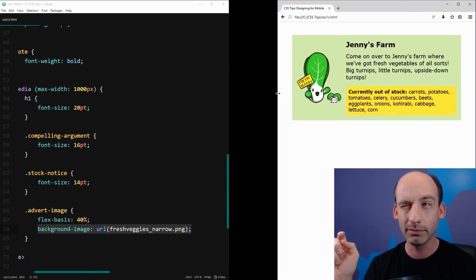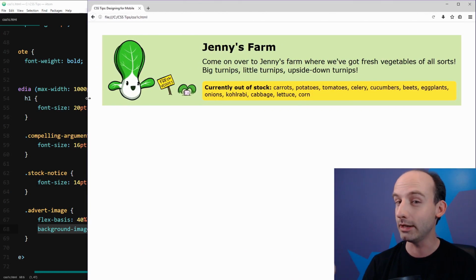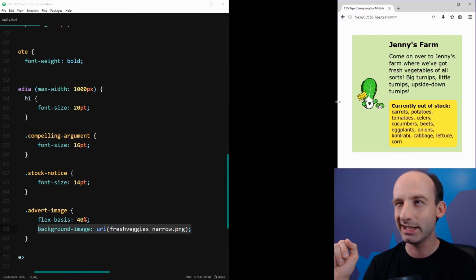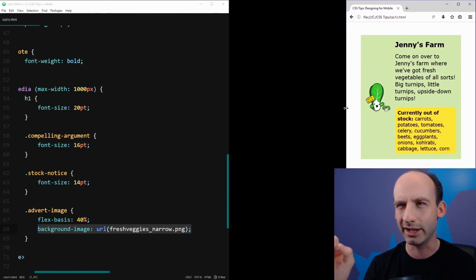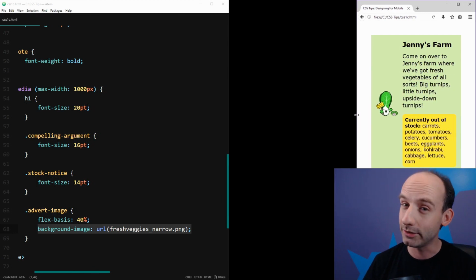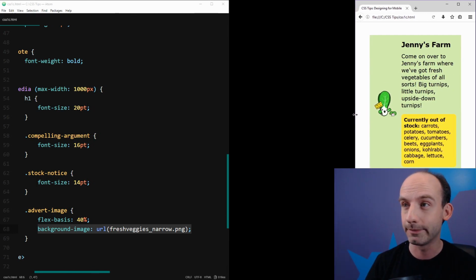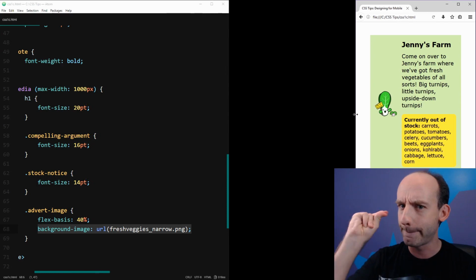So here, I like it. Here, great. But about around here, it's not really that good. It's around 600, 700 pixels. So we need to do something more at 600 pixels. Let's see what we can do for that.